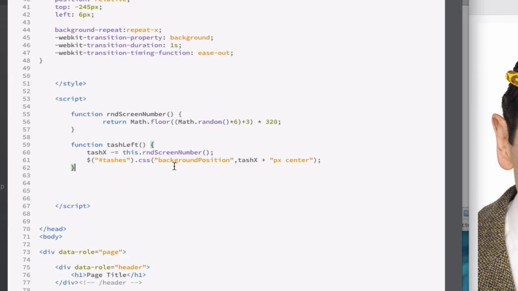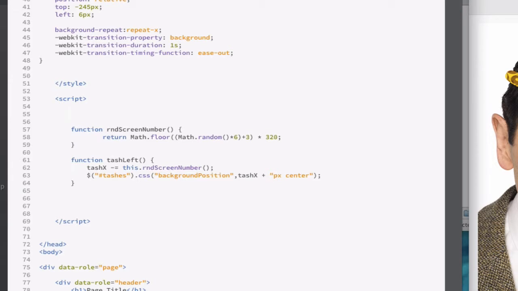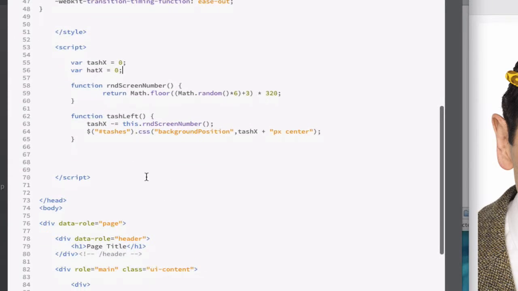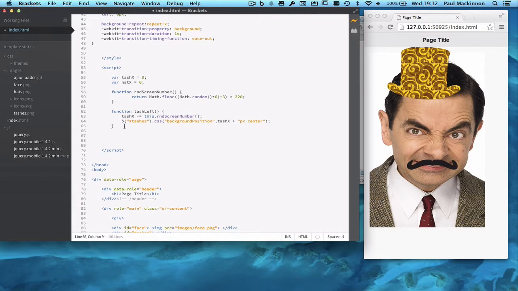So the variable, I'm going to start at the beginning and set it to 0, and I'll anticipate the other one, which is going to be hat x equal to 0. So there's a couple of variables that we'll need. So keeping it simple to start with, we'll just stick with tash left. So we're going to move in from right to left.